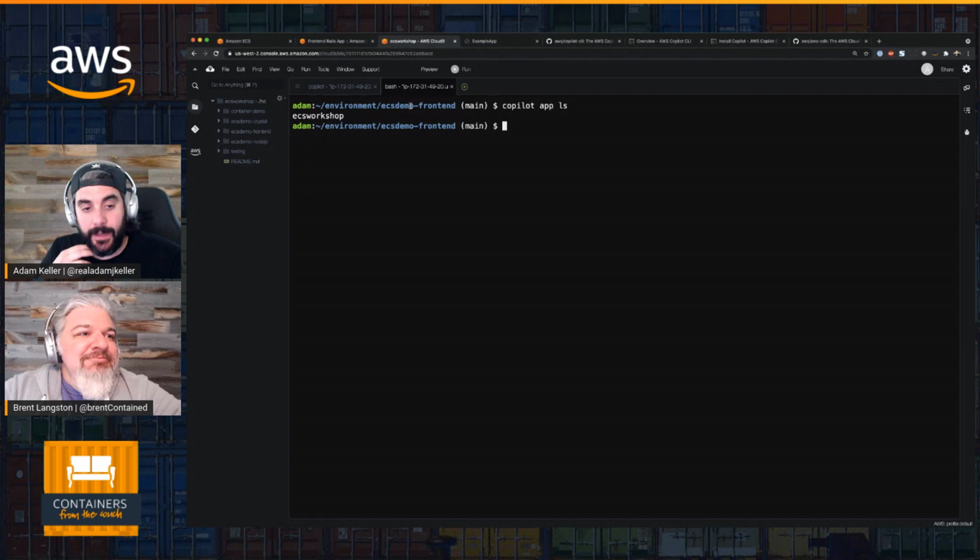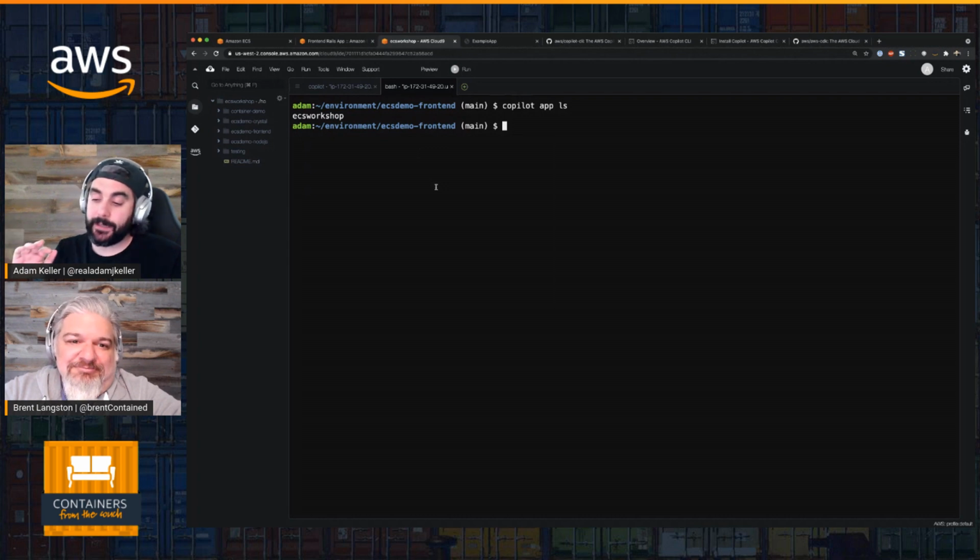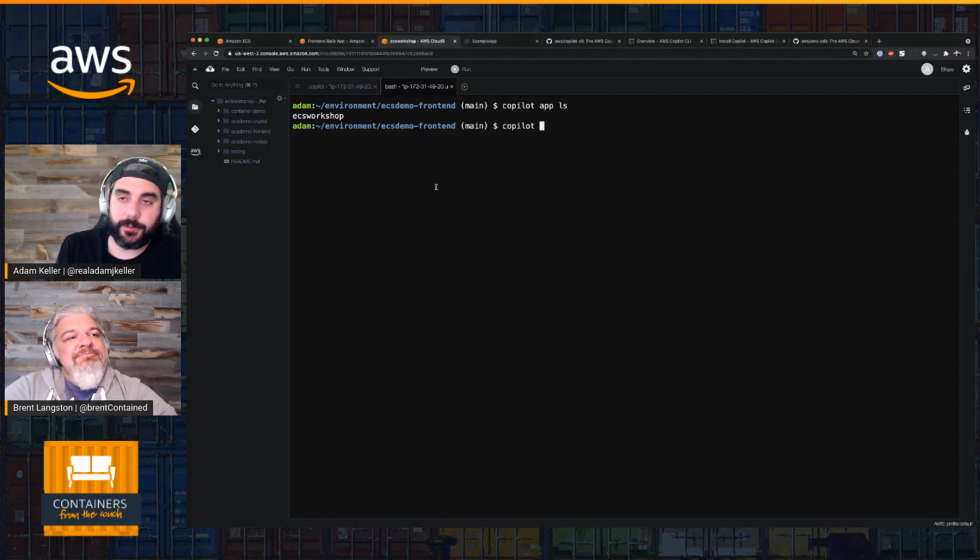Yes. And one other thing, not only is Copilot the tool I use to deploy my environments and my containers, it's also a day two operational tool, right? So I can use this for just insight into my environments. It has a couple of commands. We talked about an application, so I could do a Copilot app show.